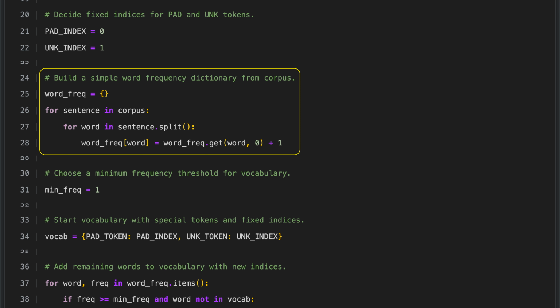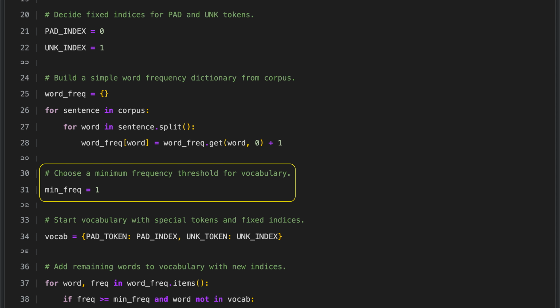We split each sentence into words. Then for every word, we either add it to the dictionary with a count of 1 or increase its existing count by 1. Repeating this for all sentences produces a dictionary that records how many times each word appears in the corpus. We set the minimum frequency for including a word in our vocabulary to 1, meaning any word that appears at least once in the corpus is kept.